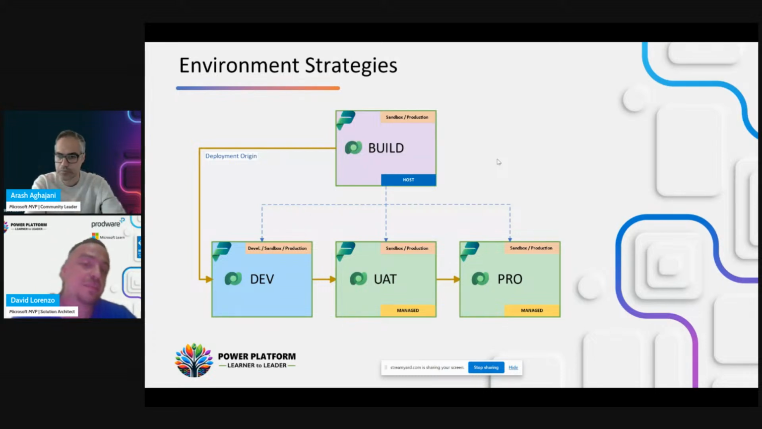And in this case, we have a separate build environment, which is the one on the top. So this environment will host the Power Platform Pipelines application. And in this environment, we will configure all the deployment process. So the developers will make their developments in the dev environment, and all the pipelines will be launched from the development environment to the UAT and production environments, but the configuration of the pipelines will be done in the build environment.